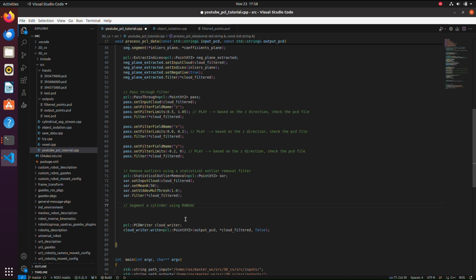In such a way that somehow we are getting the centroid, and we are not picking the object from the side, for example. But of course, it depends on your application.